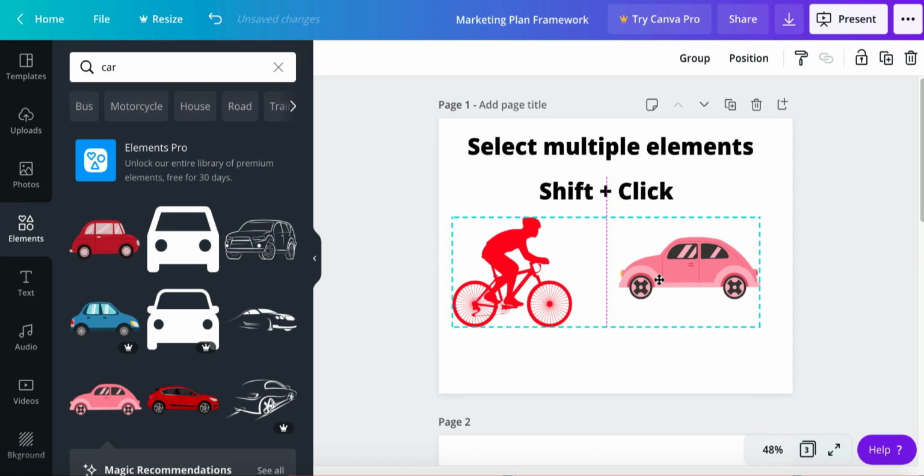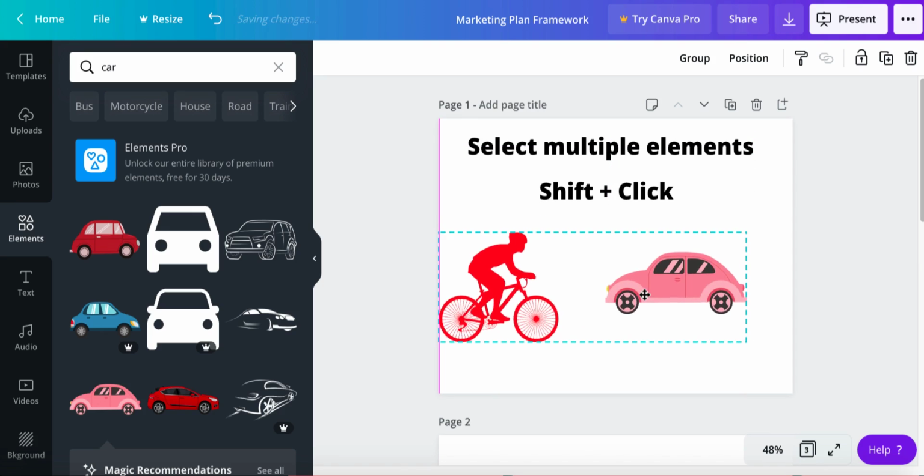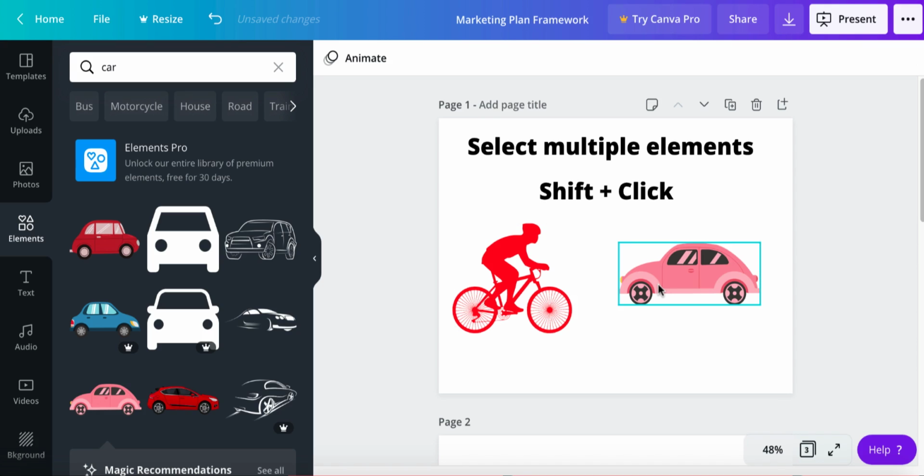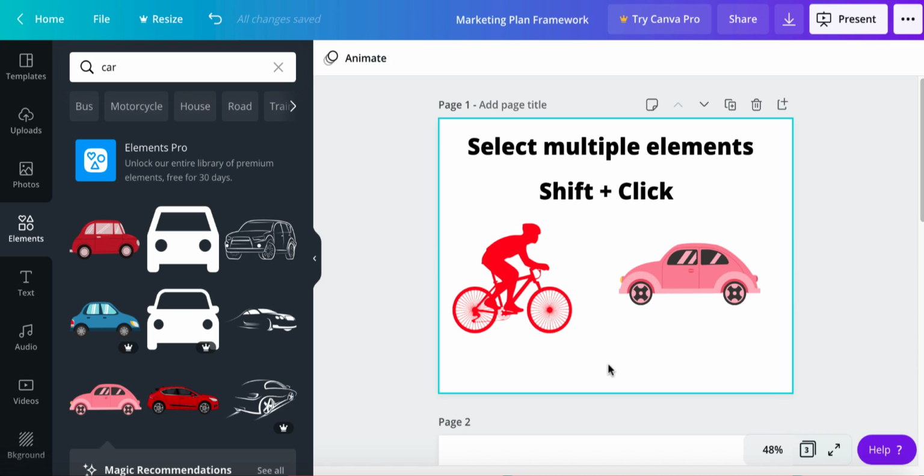If I need to place them in a certain position, then I can move around both the elements as compared to just selecting one by one. Okay, that's all. If you need to unselect it, simply press the escape key and that will be deselected.